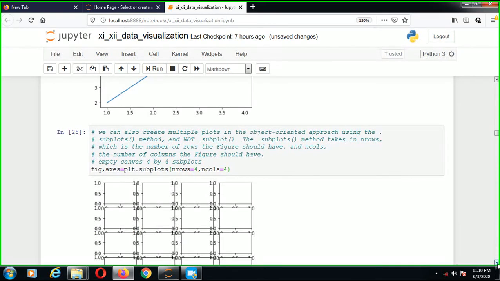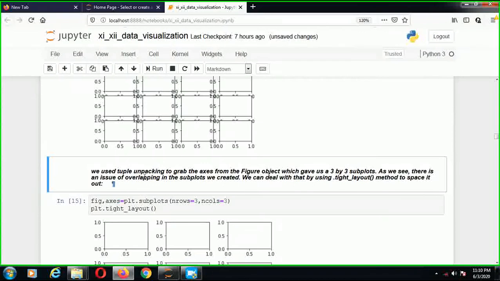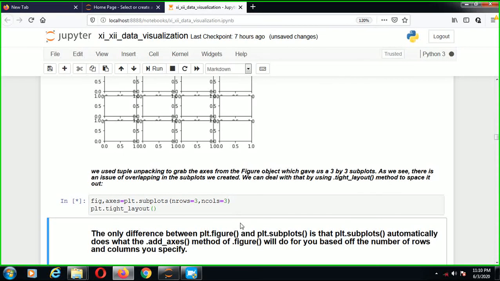Okay, now you can see the numbers 1, 2, 3, 4, 5, 6, 7, 8 and 216. So this is a 4 by 4 subplot and a single graph. We use tuple unpacking to grab the axis from the figure object, which gave us 3 by 3 subplots. As we see, there is an issue of overlapping in subplots. We can deal with this by using the tight layout method to space out the figure plot, plt.tight_layout.